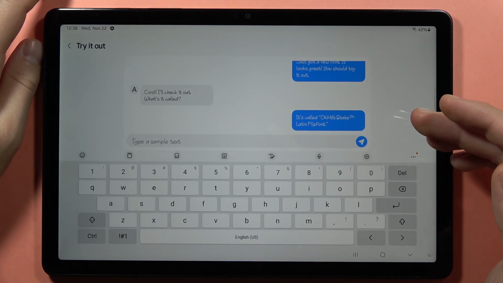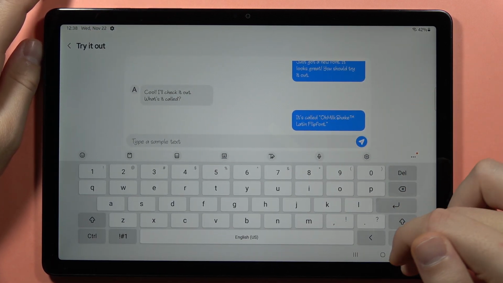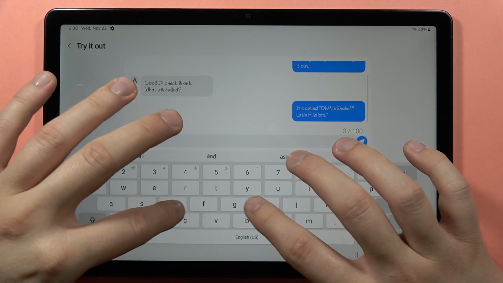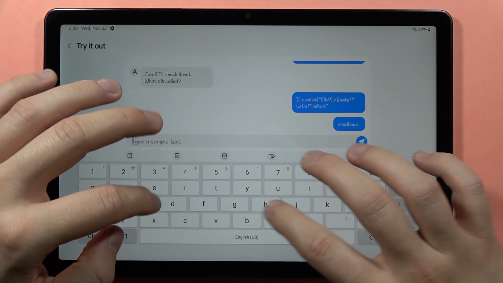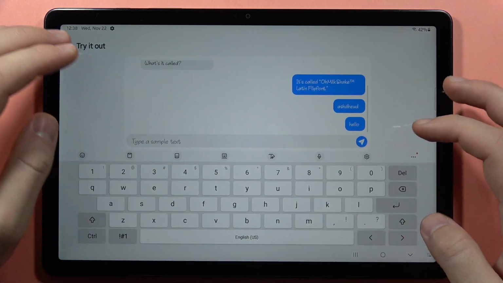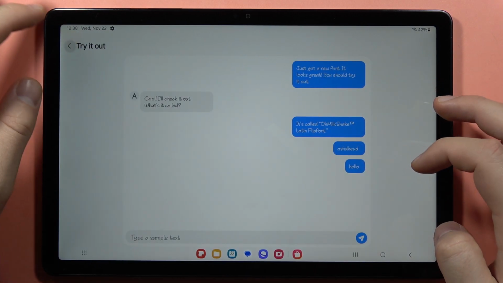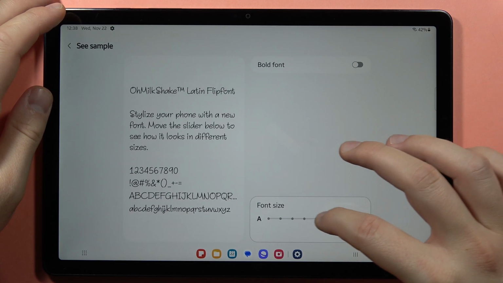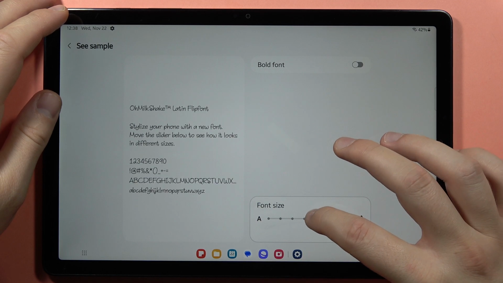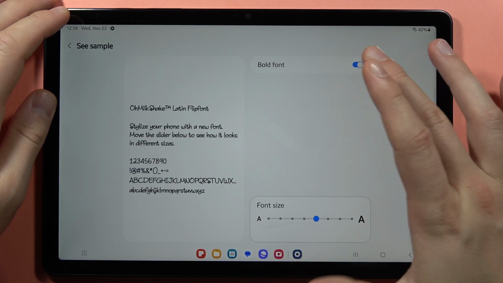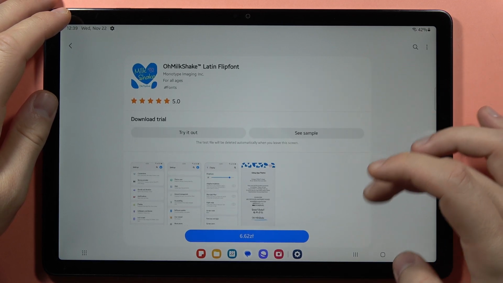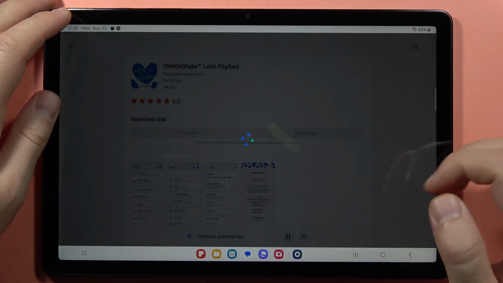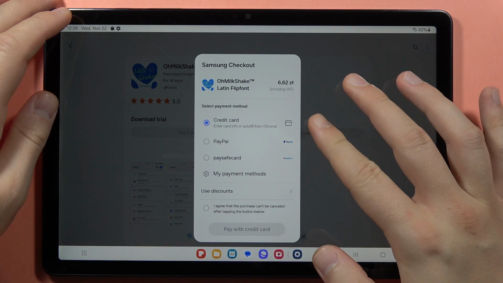And now as you can see, we can just try how it looks. And you can also click to see a sample, so you can see how it looks when you adjust the font size. Click on the bold font, and yeah, that's basically it. When you want to pay for it, just click on this button, and here you can use the payment method.